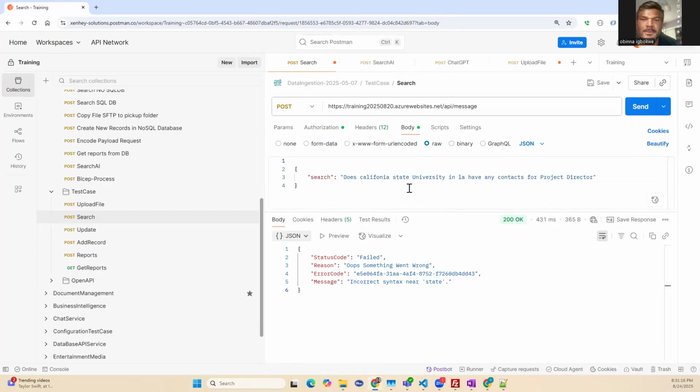Then we ask the same question: does California State University in LA have any contacts for project directors? That asks the same question, and we see whether it comes back with anything. Or it came back with nothing right now. So how does that work?